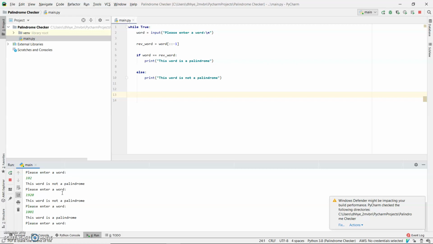Right, so there we are, guys. We've made a palindrome checker with 10 lines of code. That's it. 10 lines of code, and we made a palindrome checker.